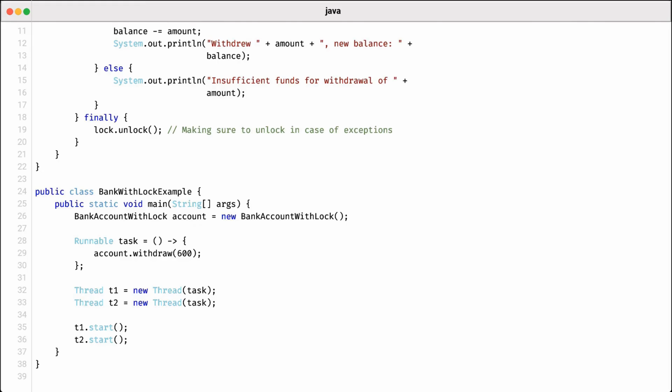In the main method of the BankWithLockExample class, we initiate two threads that both attempt to withdraw money from the same account. This illustrates the benefit of using ReentrantLock in preventing race conditions, ensuring thread safety in the bank account operations.